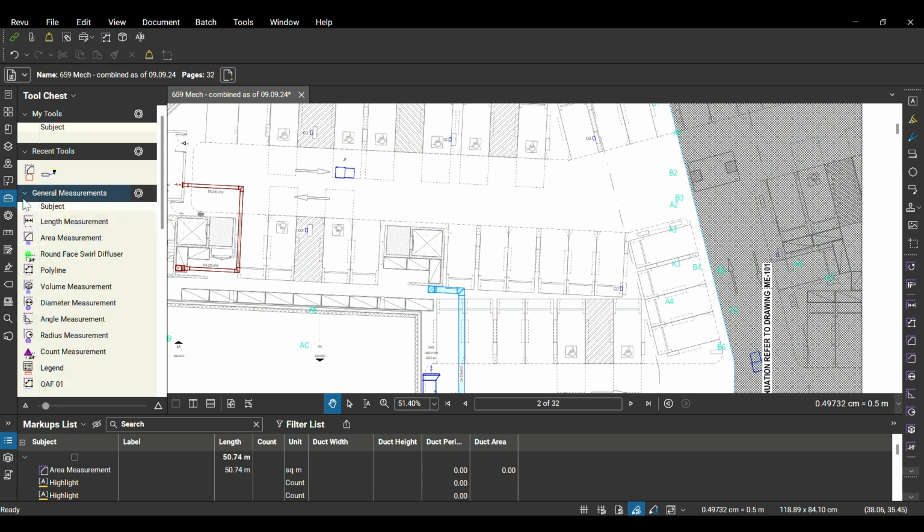So first we'll go with the general. See, there is a length measurement and polyline. We'll select the polyline.